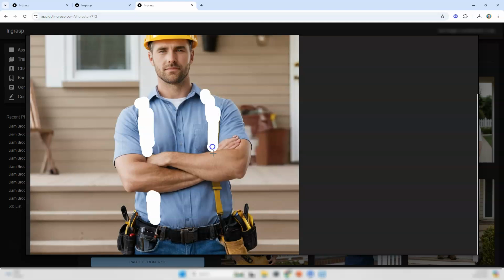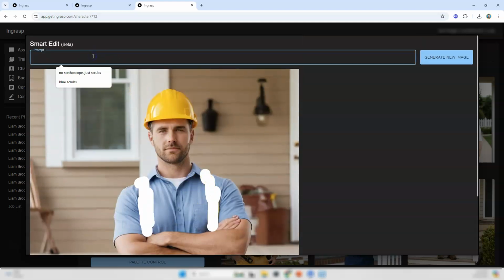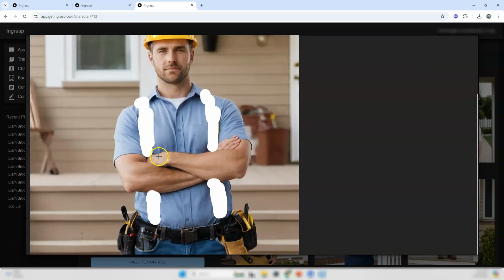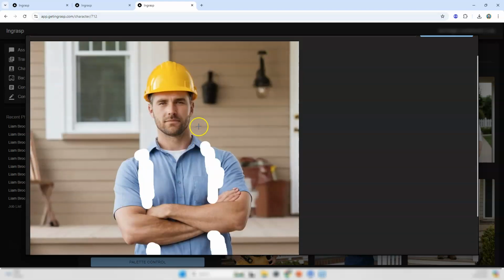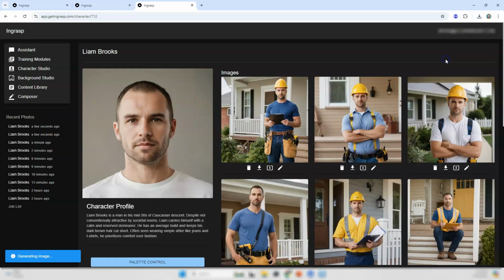So we'll just paint over that. And you always want to paint the area. It's only going to change stuff that's within there. So from there, I'm going to say light blue shirt. The tip here is to prompt the things that you want in, not the things that you want removed. So let's just do that and make sure I covered that there. And I'm going to go ahead and say generate new image.